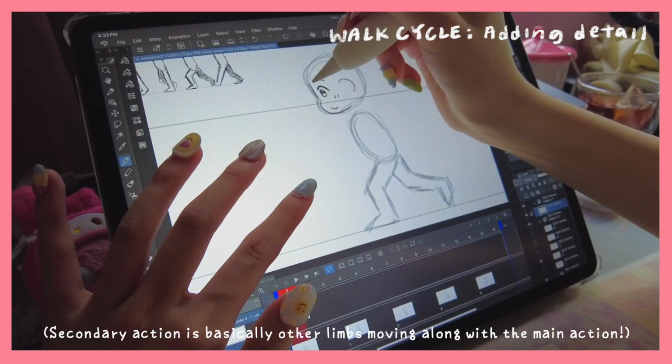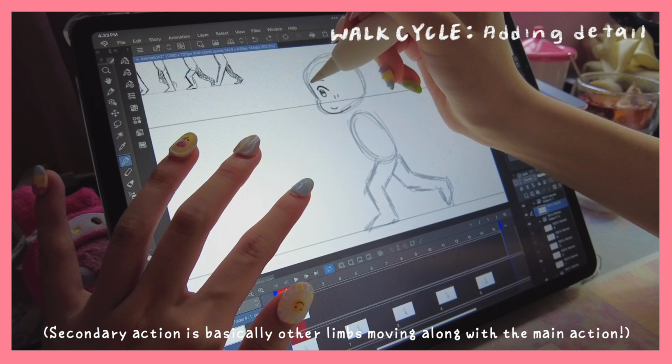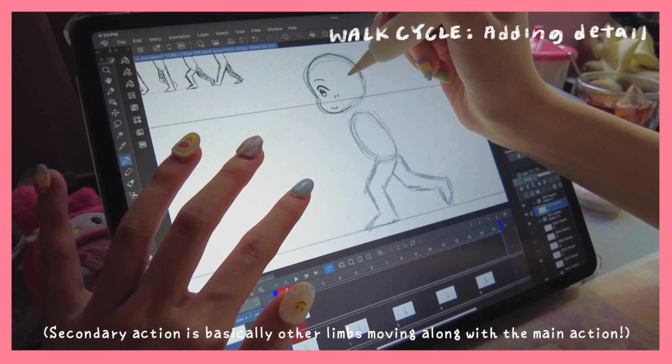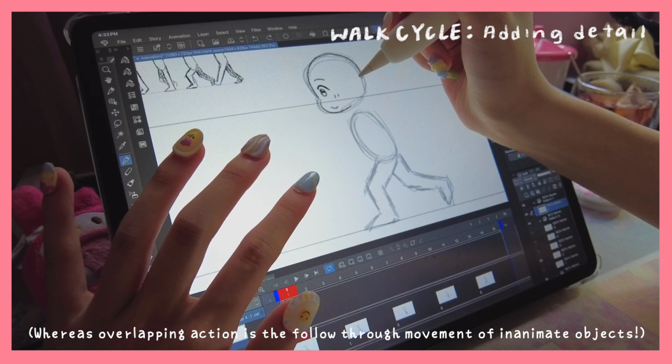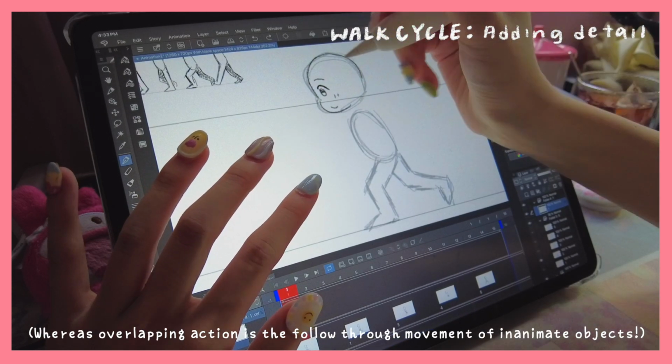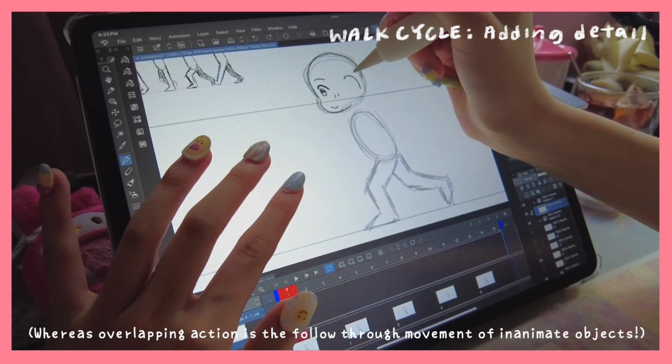Oh, and since the hair and arms are kind of like their own separate secondary or overlapping action, which is kind of like another set of movement based on the main movement you have, we're just gonna focus on the main body first.